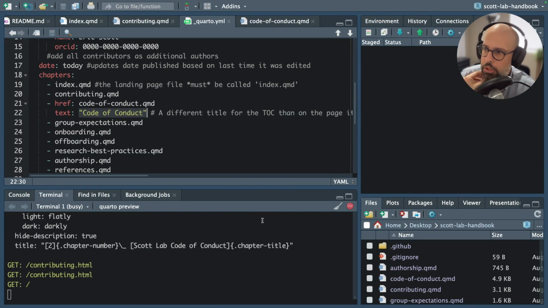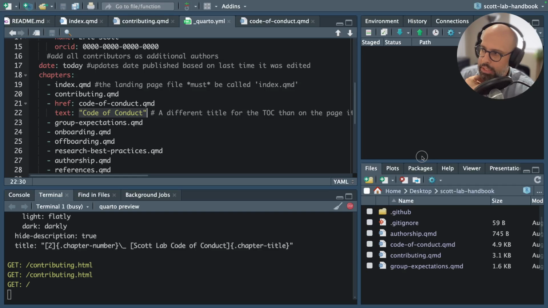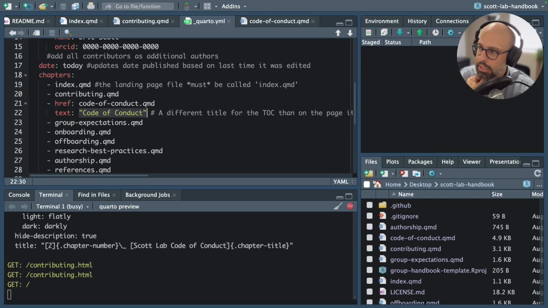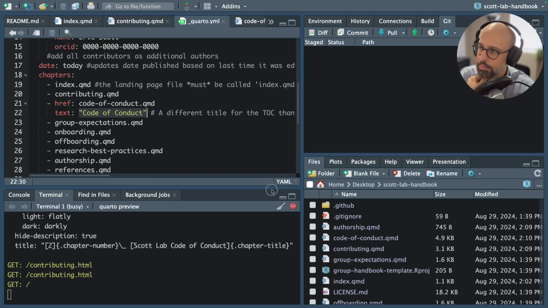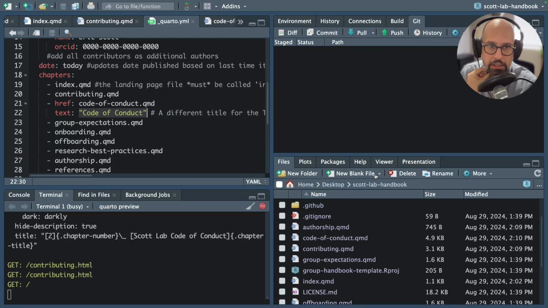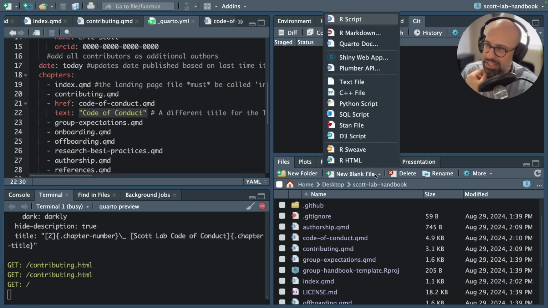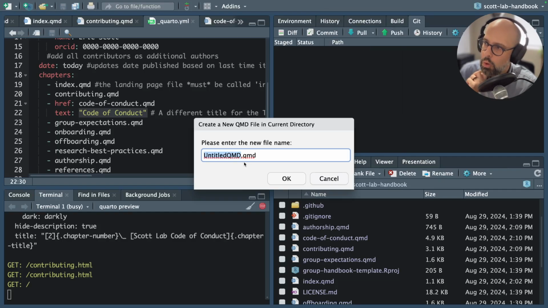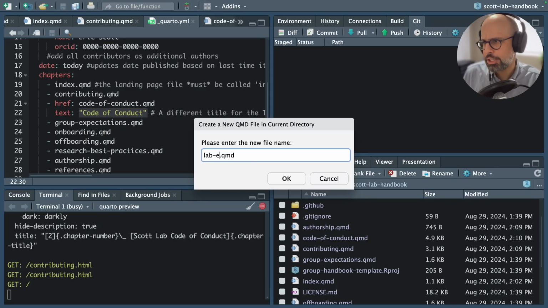So to create a new chapter, there are a couple ways to create a new Quarto document. The one I like is to use this button here, New Blank File, in the File tab, because it creates a blank Quarto document. And we don't need most of the stuff that's in the one that you'd create through the File menu. So let's create a new Quarto doc and call it lab-equipment.